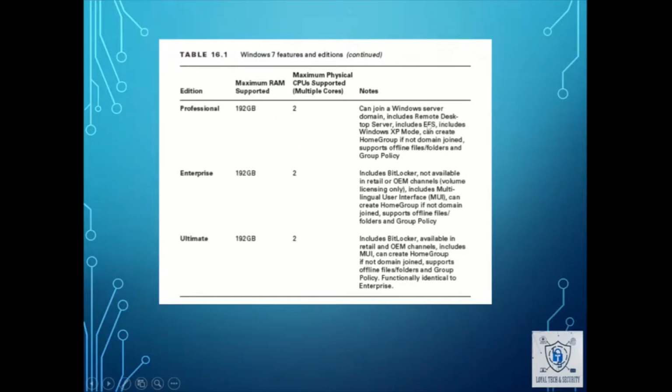Includes EFS, which is the encrypted file system. Includes Windows XP mode. Can create home group if not domain joined. Supports offline files and folders and group policy. Enterprise also has it, and Ultimate also.